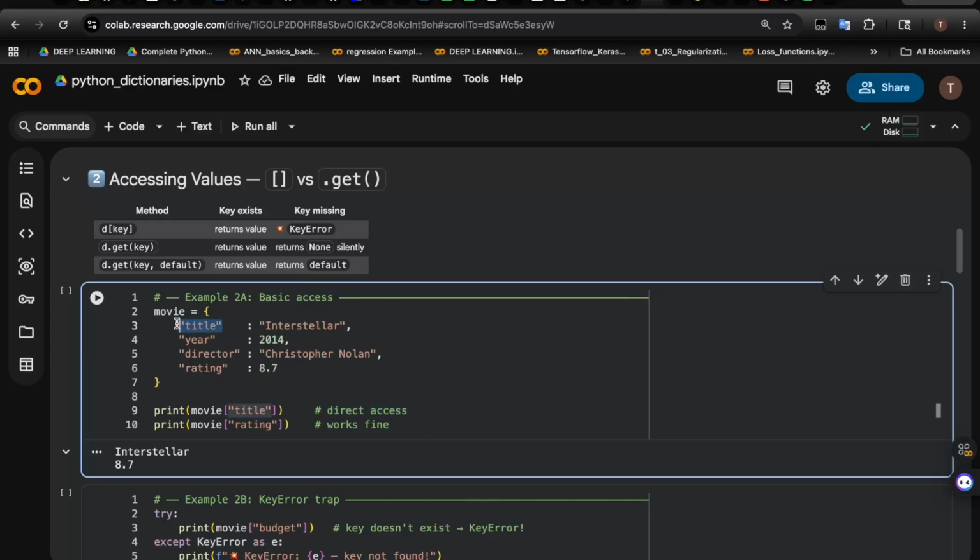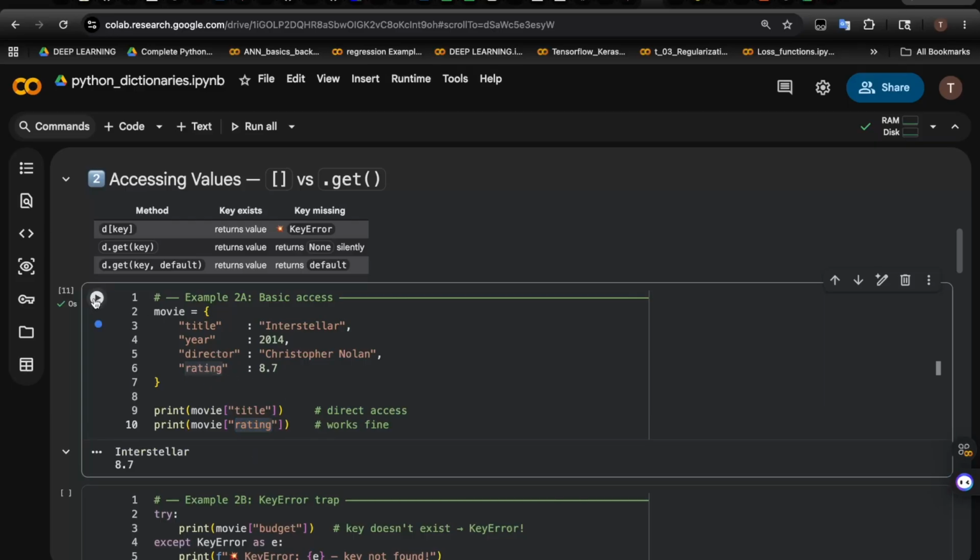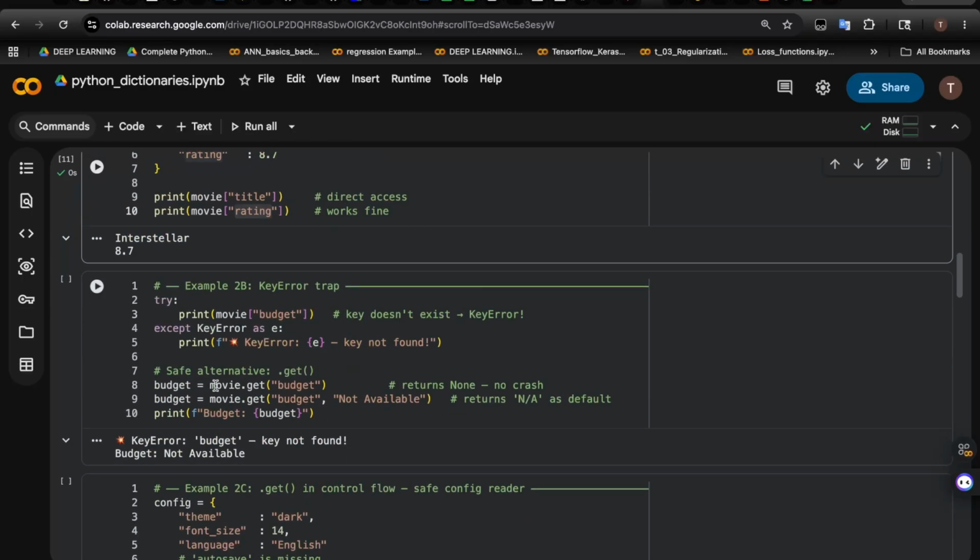You're asking for direct access. If you want to access rating, just call the variable and inside the square brackets, just call the key, like I have called here. And if I execute the code, I'm getting Interstellar, which is the title, and I'm getting 8.7, which is the rating. Okay. Now another example that is called key error trap.